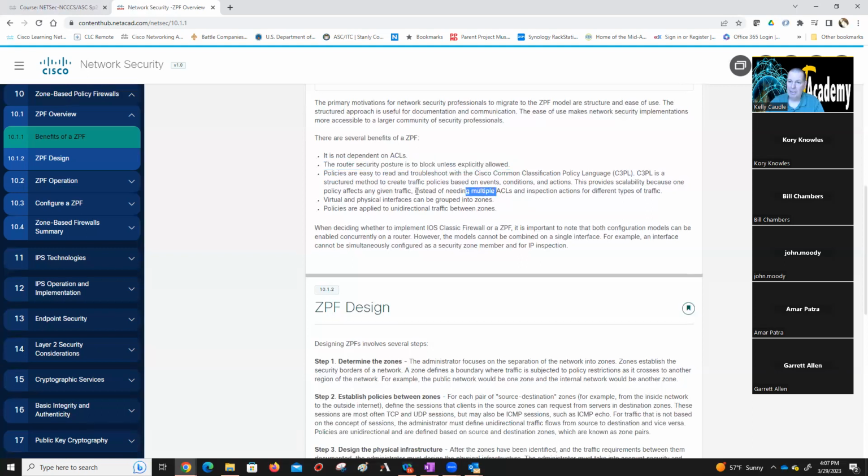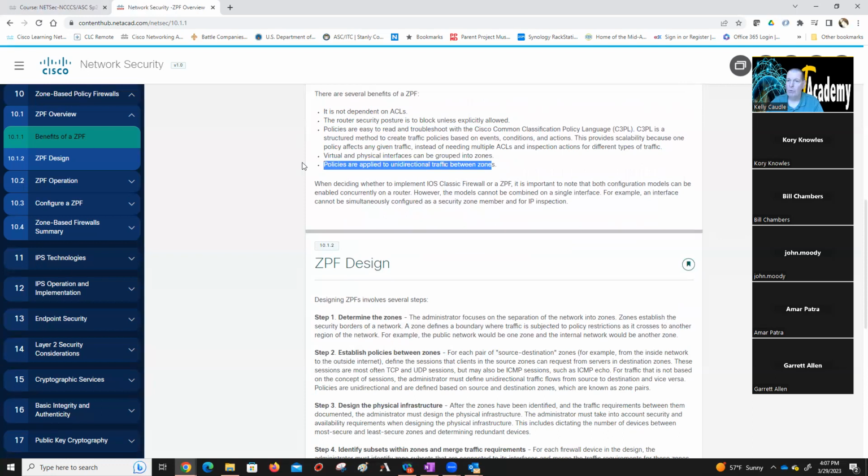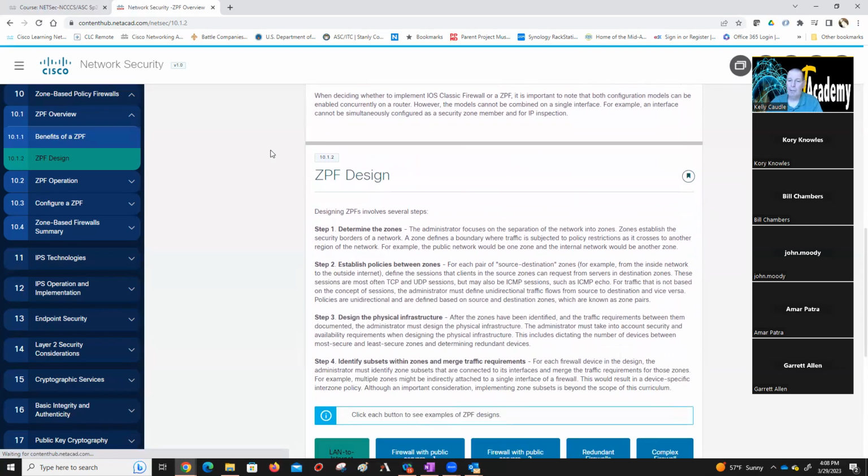But virtual and physical interfaces can be grouped into a zone, and policies can be applied to what is called unidirectional traffic. So if the traffic's only going one way for some reason, it can have a zone pair set up. We'll talk about that.